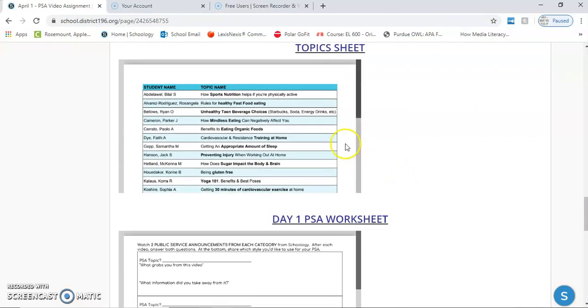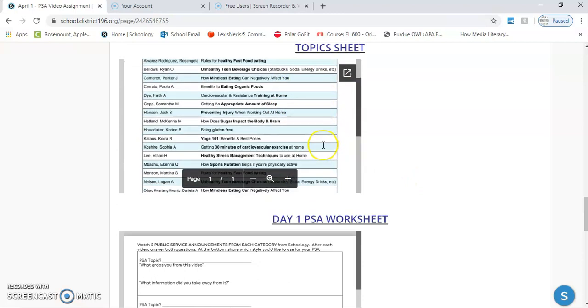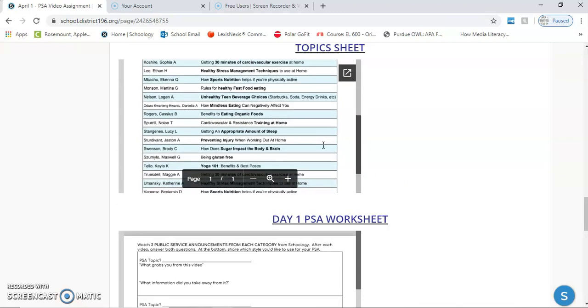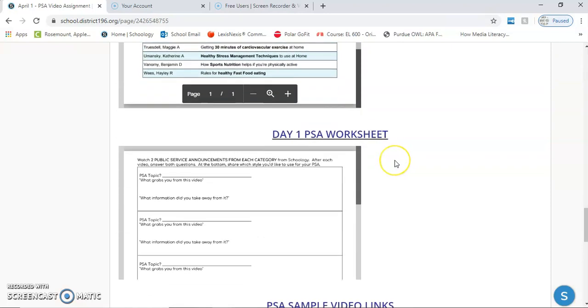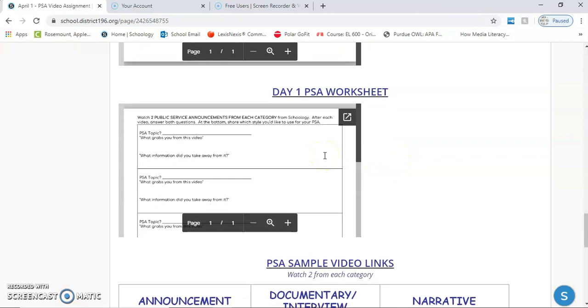So here's our topic sheet. You can make this bigger by zooming in. You can open it up onto another window, or you can just scroll through here and find your name and then go that way. This is the worksheet you're going to be filling out. You should be able to upload this right into Notability. It'll be the easiest way to do it.